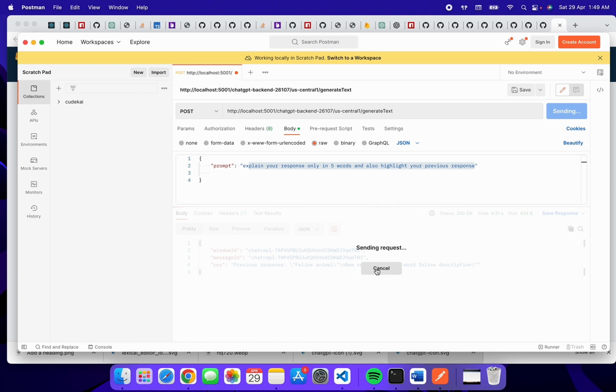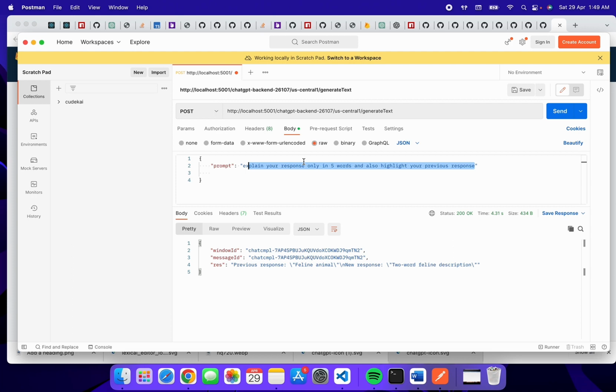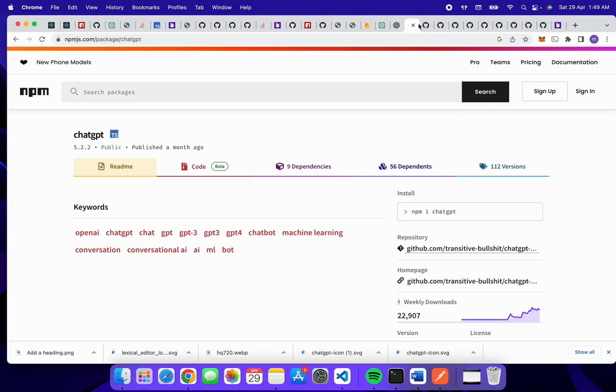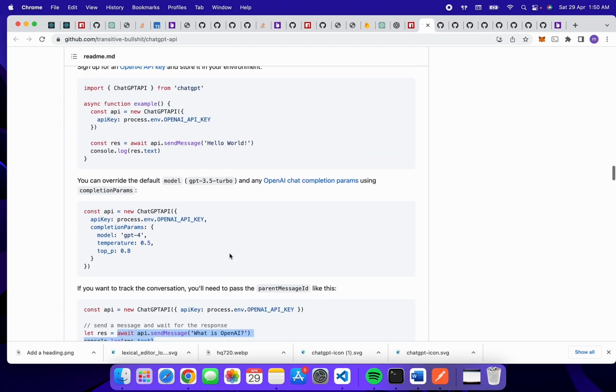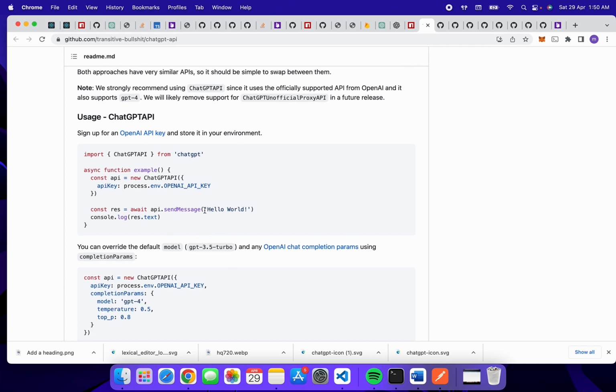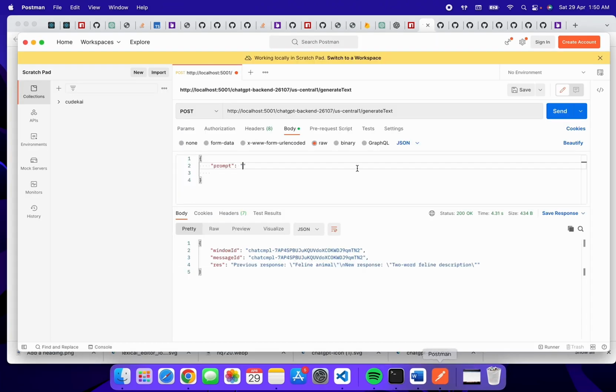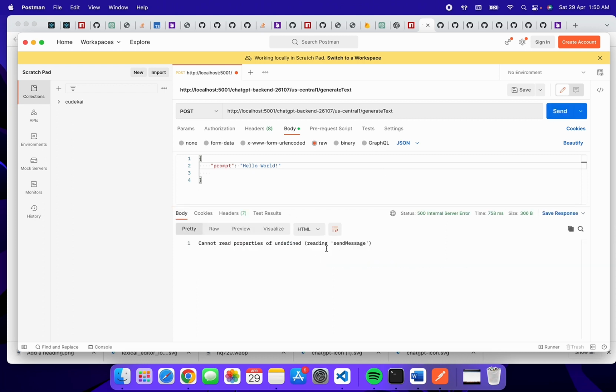Sorry, just cross it, cancel it. Hello, go to here. Hello world. You can see our code is working, is fine, and also our logic is working fine.